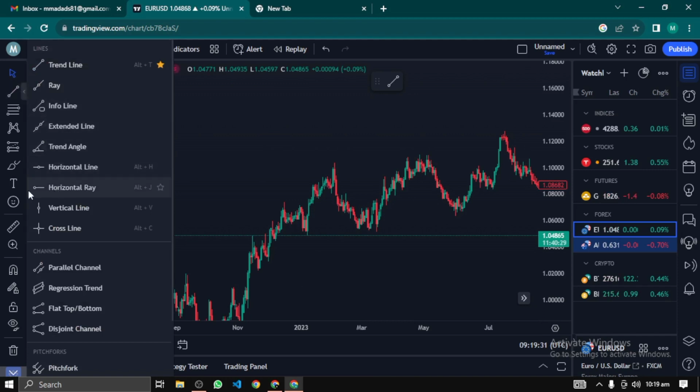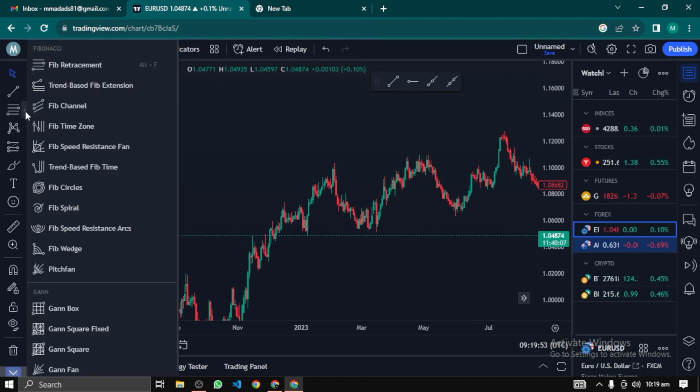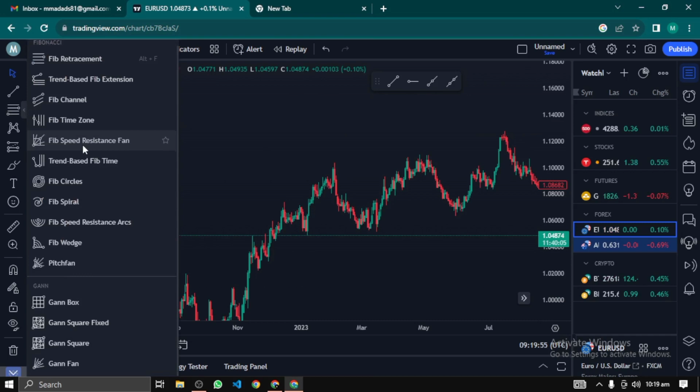I'm going to select the horizontal ray, this one. And I'm going to select again the extended line, or the rays. I think the rays. I'm going to select the ray and the extended line. I'm going to select the two. I'll come to remembering the exact one I use. Then the next thing is we're going to come to this second one.